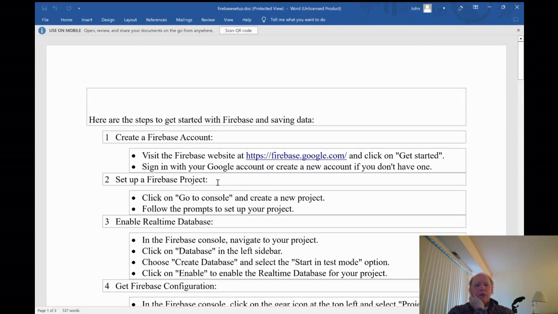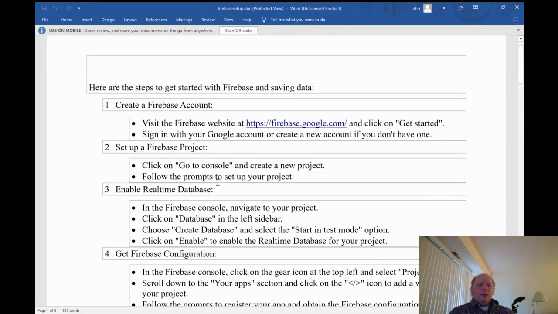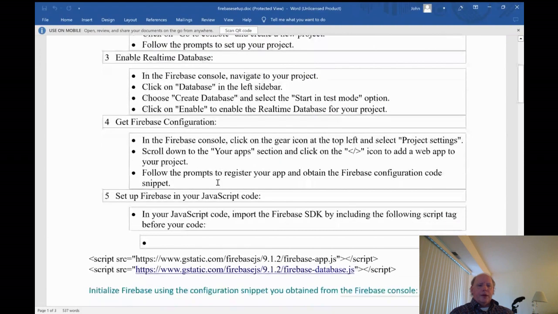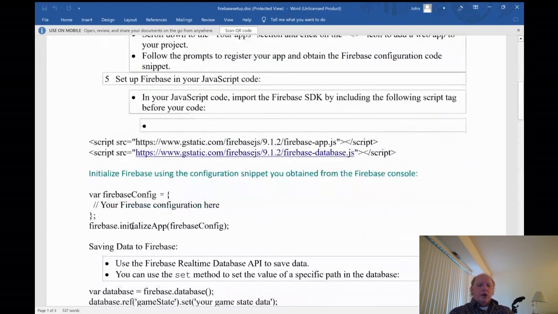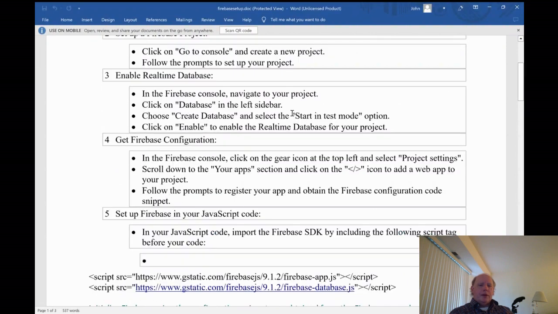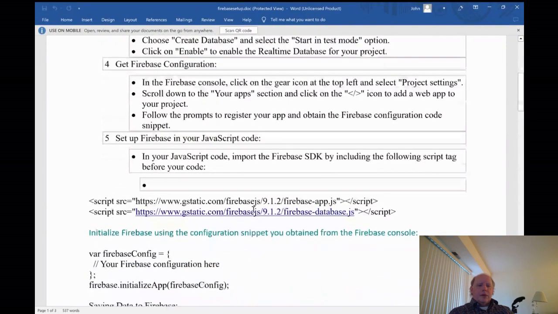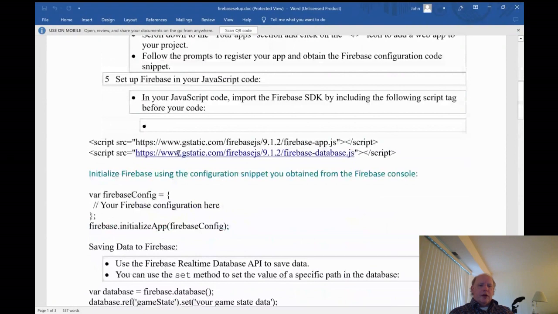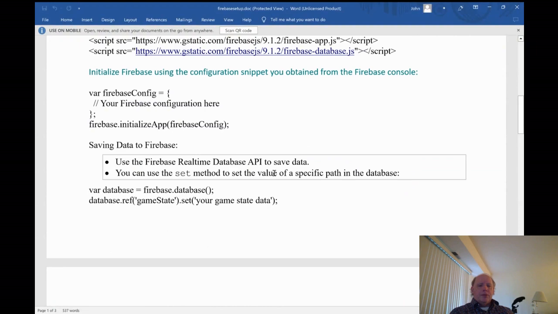So setting up an account and a project, enabling the database so you can read these through and follow them. You get the configuration, which is just a lot of lines that Firebase uses internally, and you copy and paste that into your code. It'll look like this: Firebase config, that variable. And you have this information to set up Firebase in your JavaScript code, although you want to use the latest version of Firebase, which I think is 9.22. I'm going to change that in the document.